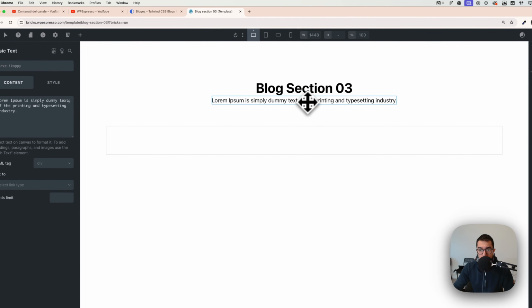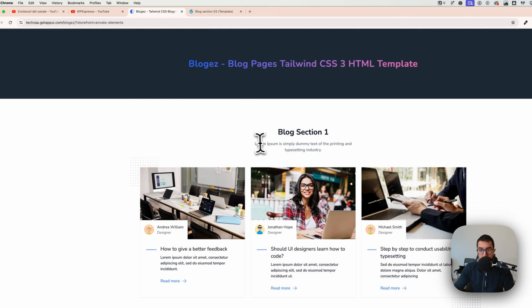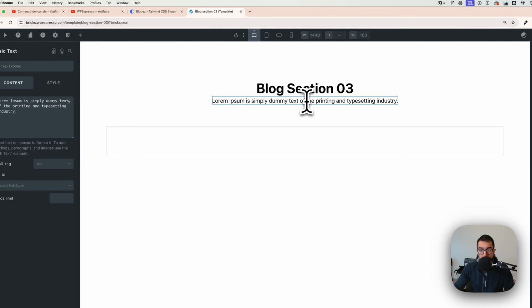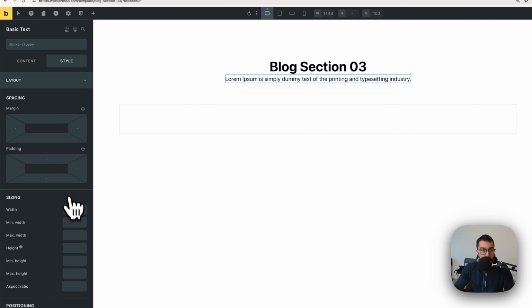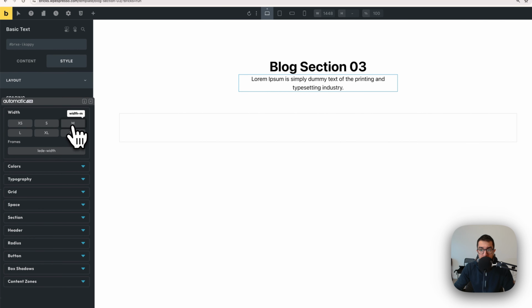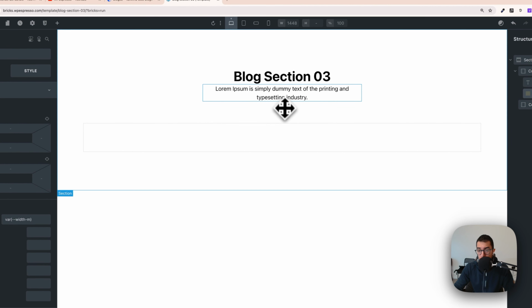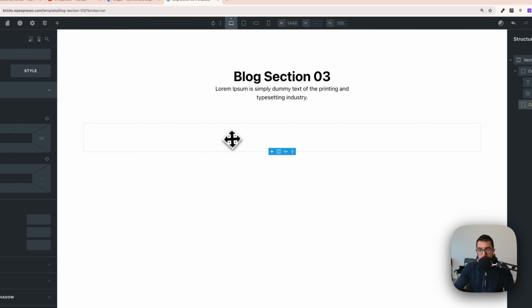Let's say I want this one on 2 lines, a little bit like the design. Click on this text here, go on style and just go on layout, and width I would go with something like M, and now we have it on 2 lines if you need it. Click on the second container.